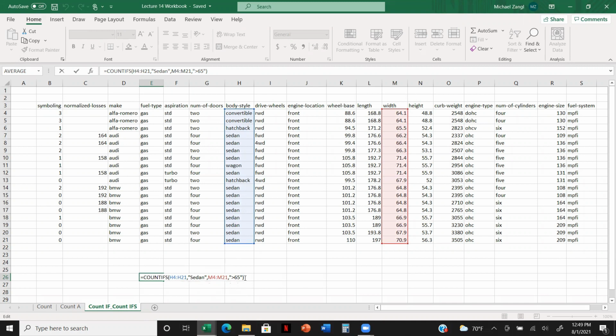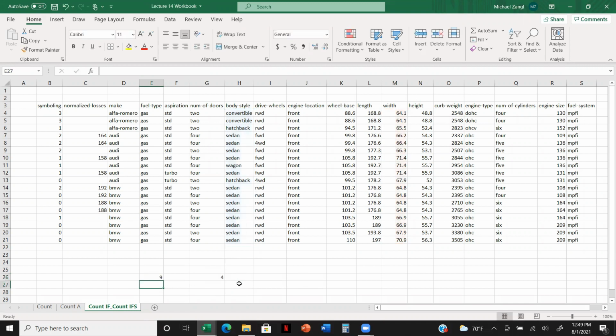So once we type that in, again, parentheses, quotations, and we're going to hit enter. So it's a 9. So let's actually count by hand how many sedans had a width greater than 65. So we have 1, 2, 3, 4, 5, 6, 7, 8, 9. So we have 9. So it counted it perfectly for us.